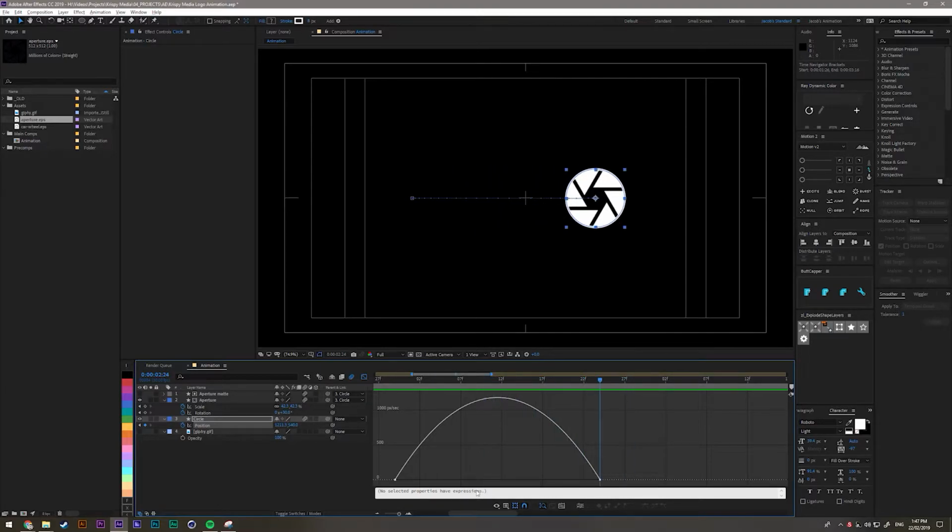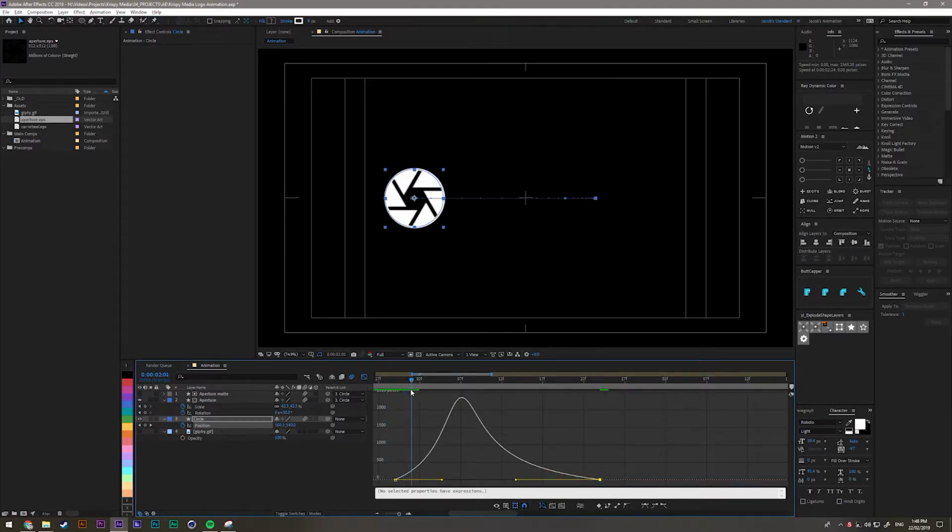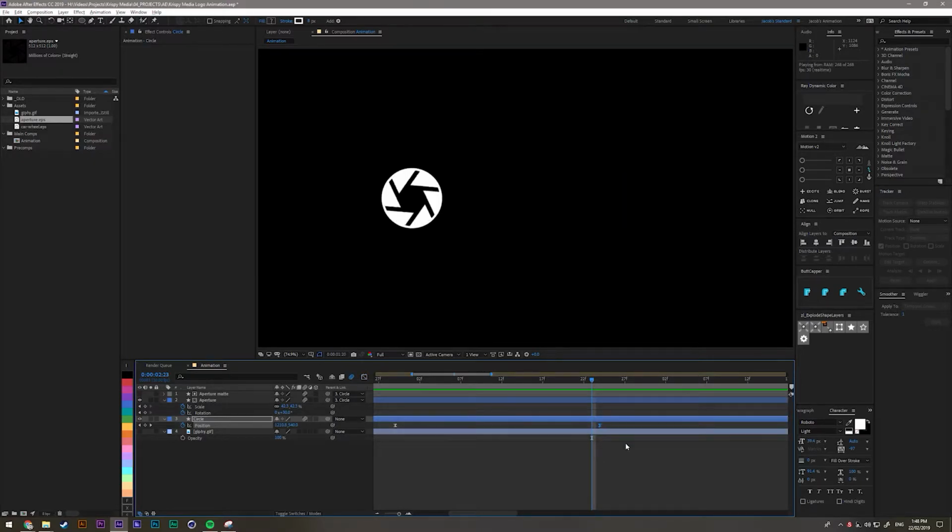But what we can do here is we can actually grab these handles, and what we want it to do is speed up slowly, but then slow down even slower. So if we grab this handle here and really slow down that end, and then slow down the beginning just a little bit, it now starts slower, gets really quick at this point, and then slows down nicely at the end. And if we watch this, this is what it does, and that's what we want.